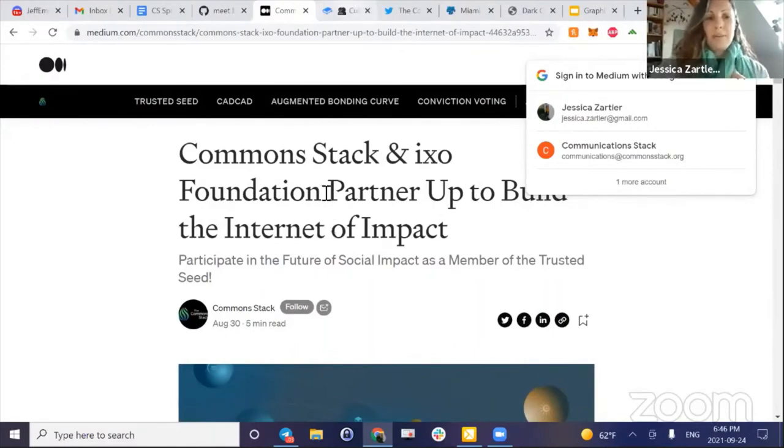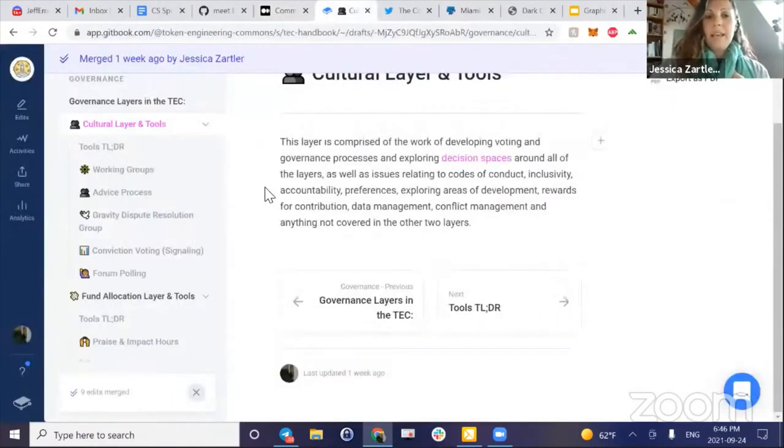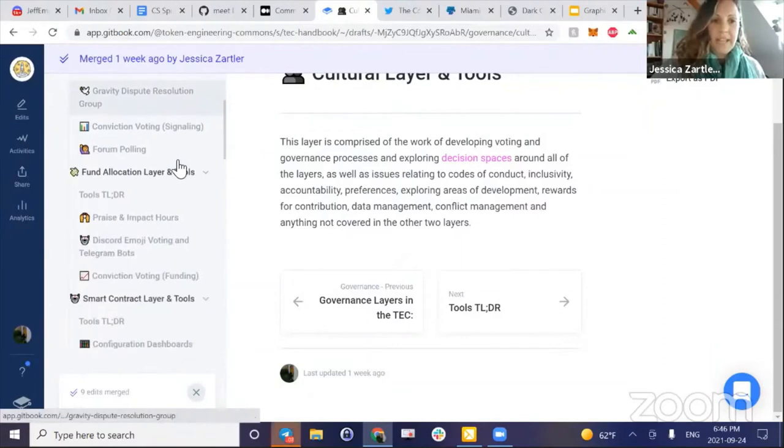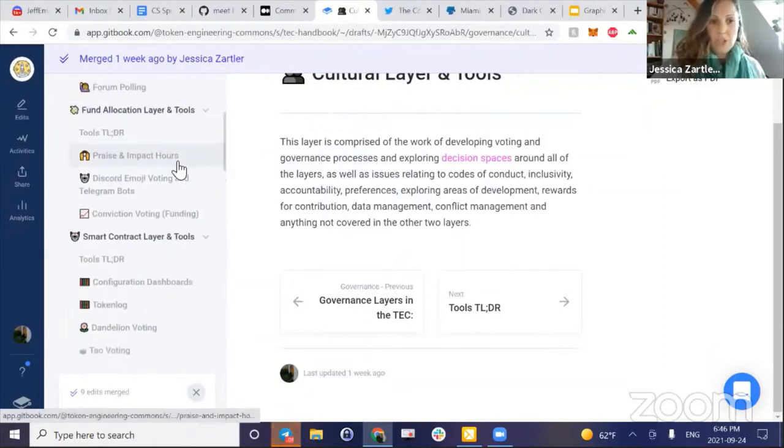The other big project that I've been working on for Common Stack Research is to document governance tooling so that we can share this research with other communities who are looking at tools for decision making. I am supporting with the Gitbook and documenting things that are happening in our partner commons, the TEC. So looking at the cultural layer, the funding layer, and the smart contract layer, and the various tools.